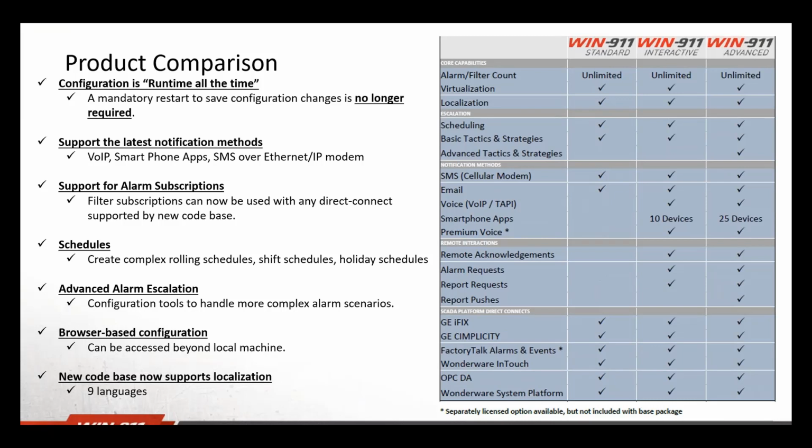All right. So a lot of our customers have Win911 version 7, and a lot of them have the Pro version. So what is the difference between Win911 version 7 with the new standard, interactive, and advanced? On the left-hand side, we have the comparison.